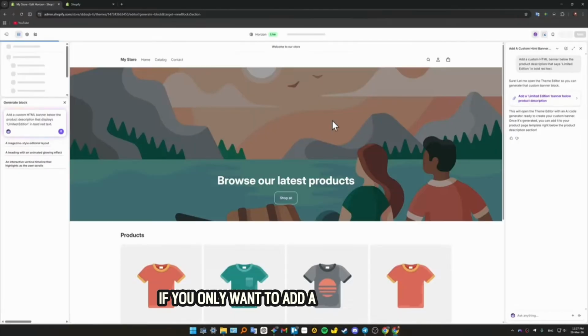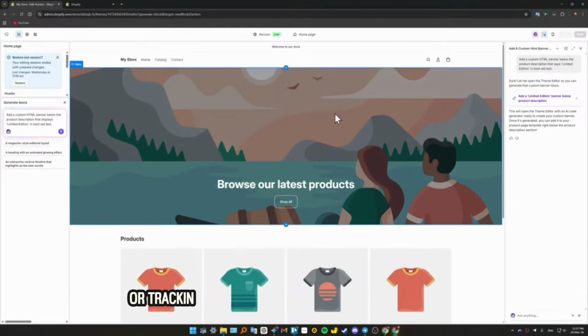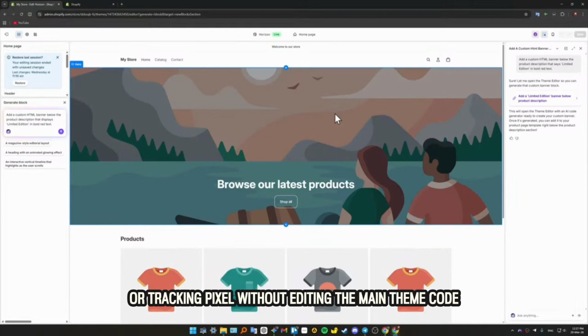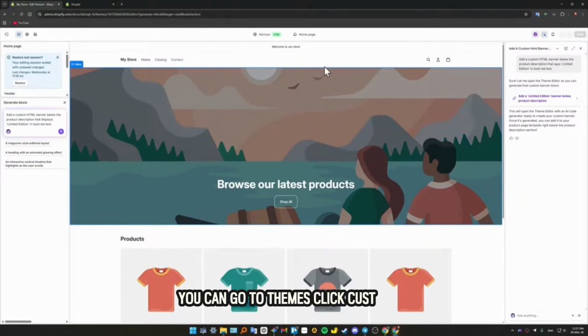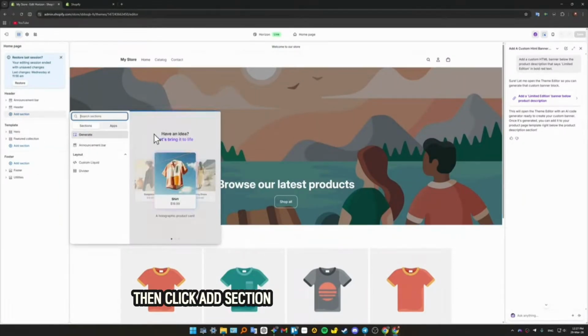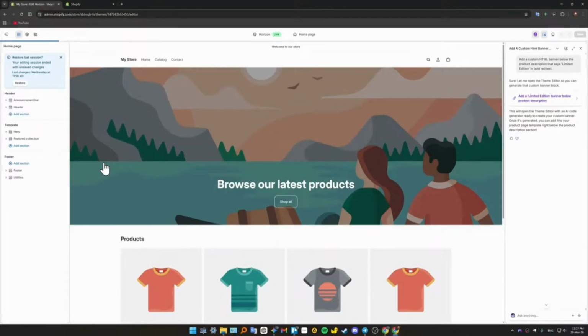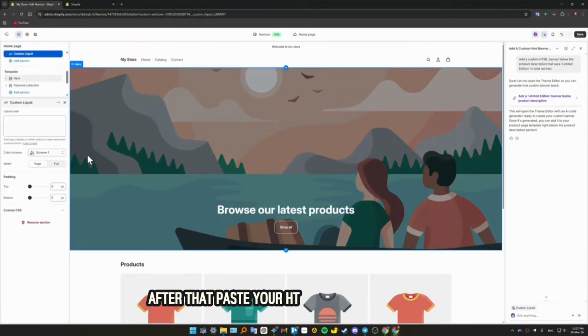If you only want to add a simple HTML block or tracking pixel without editing the main theme code, you can go to Themes, click Customize, then click Add Section, and search for Custom Liquid. After that, paste your HTML code into the block. This method is safer because your code stays inside a section, making it easy to move, edit, or delete later without affecting your main theme.